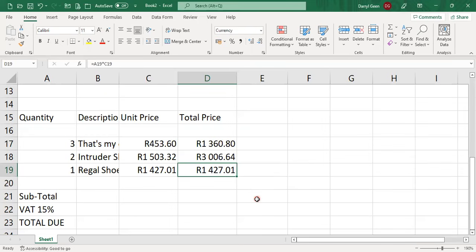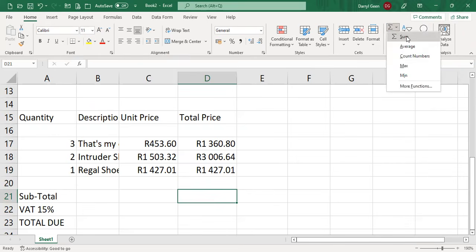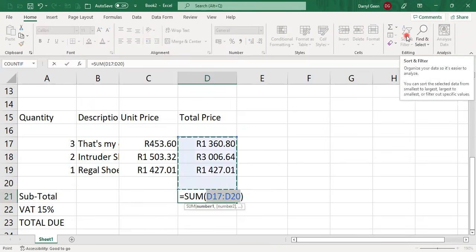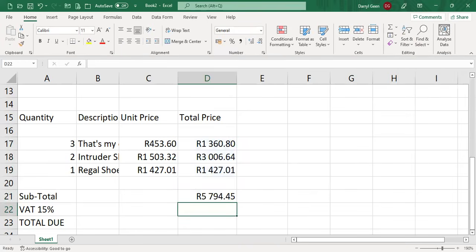Next thing we need to do, we need to create a subtotal, which is the sum of the total price of the three items. So we click in that cell over there, and all we have to do is click on our sum icon, and we click on the auto sum function, and we click on enter. Okay, so that gives us a subtotal there.